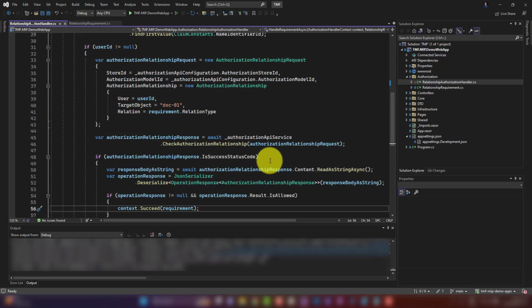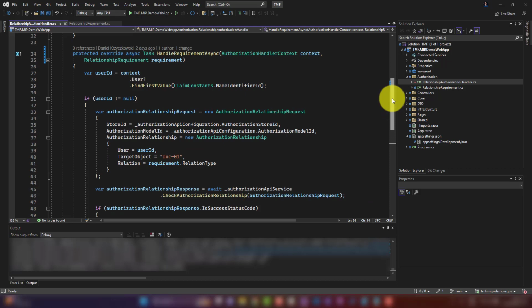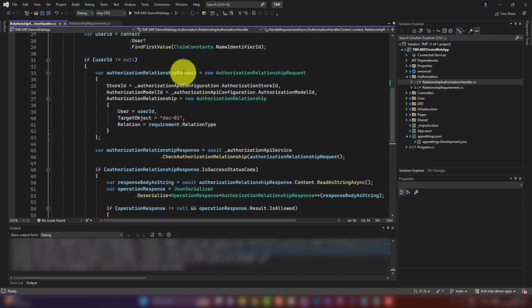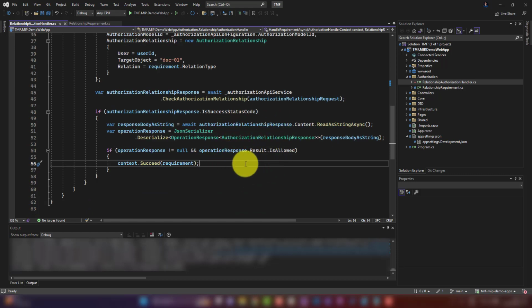And obviously this is just a simple code. Some logging should be added here, some secure communication with Authorization API, as I mentioned before, but this is just for brevity. So as you can see, I'm extracting user ID from the token in my web application. I'm checking whether it's not null. I'm defining the request to the Authorization API to check whether user is authorized to access specific resource and in which relation type. And then I'm getting the response from the OpenFGA.